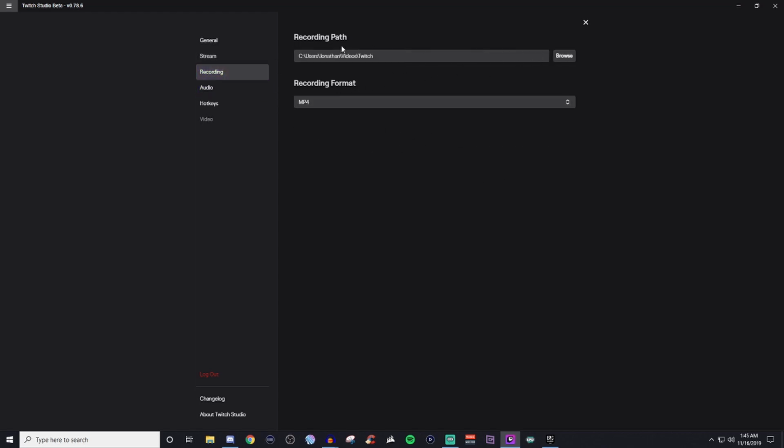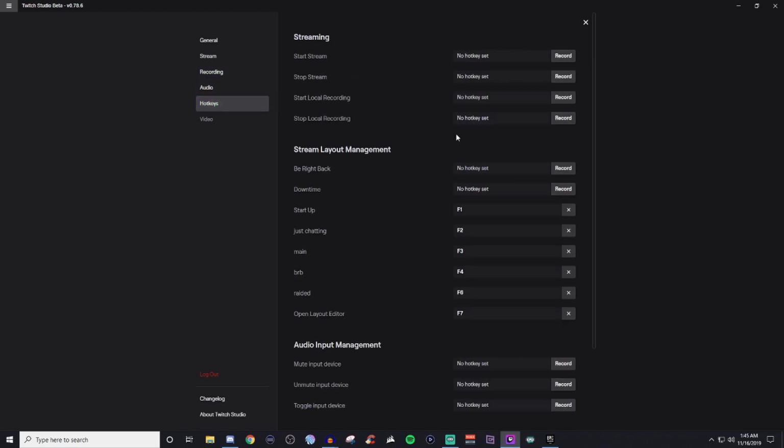For recording, you'll set the file path to wherever you want the videos to be recorded, and then make sure you switch it to MP4. Hotkeys is something I'm going to get into in a separate video as well, because there is no actual integration with the Stream Deck as of right now, but that's where the hotkeys come into play. So I'm going to explain how to use the hotkeys with your Stream Deck, and of course you can also use it with your keyboard, so that way there's two alternatives for you.